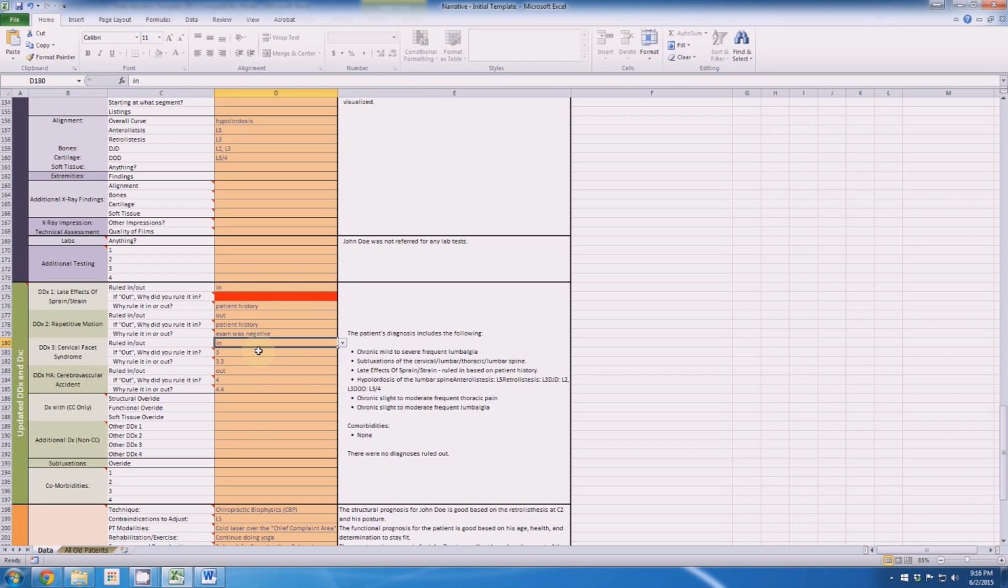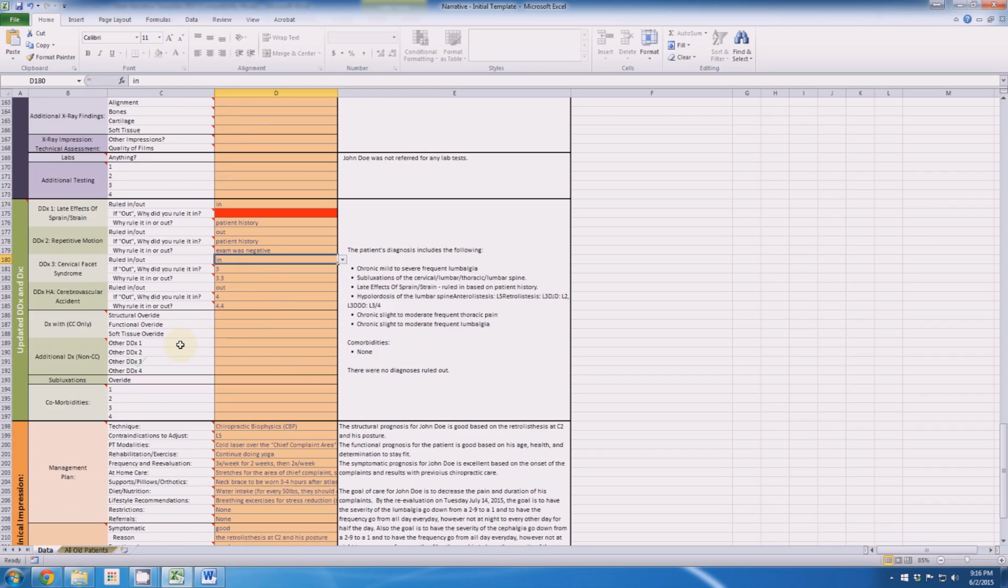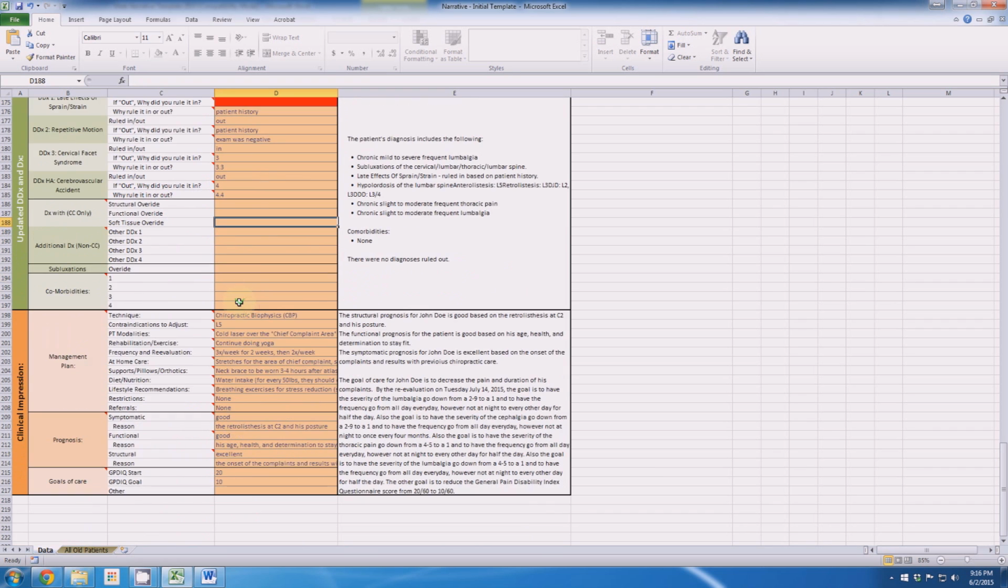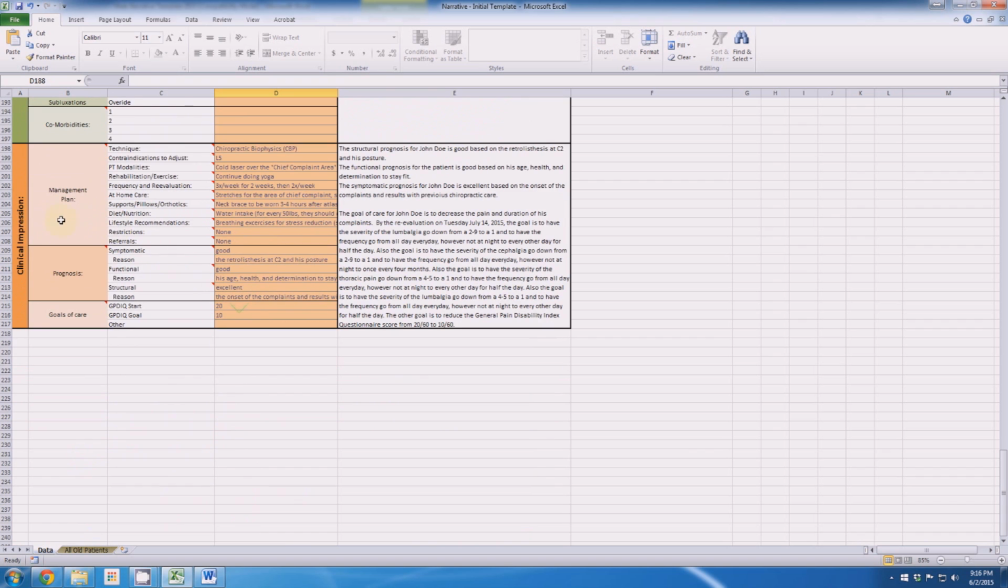Now coming down here, again, I'm just going to go through this real quick. You can put in any other differential diagnosis that you want. Down here, this is great. You have the clinical impressions section. With the clinical impressions, you have your management plan, you have your prognosis, and you have your goals of care. I do have a few of these in here. You can type in whatever you want again, because maybe you're doing Epic plus I don't know, CBP or Activator. Personally, I do the Epic with the Activator a ton. Okay.